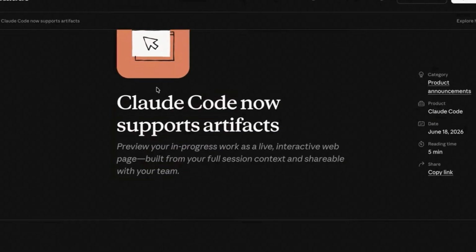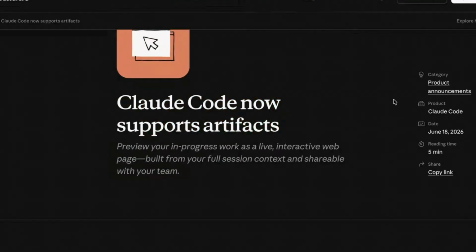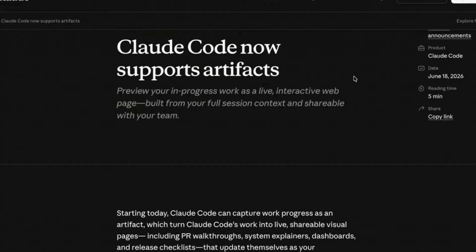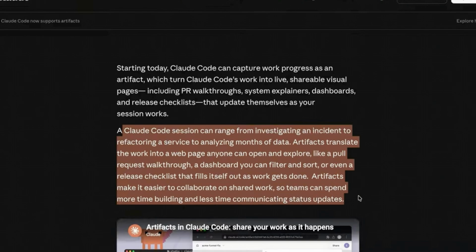Imagine using an AI coding tool that does not just write code in a terminal. Imagine it building a live, interactive web page while it works, not after the project is finished. Not after you manually copy everything into another tool, but in real time. Your team can open one link, watch the page update live, review what changed, track progress, and understand what the AI is doing without staring at endless walls of terminal text.